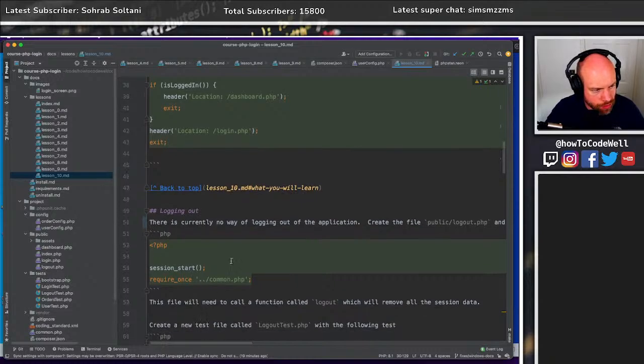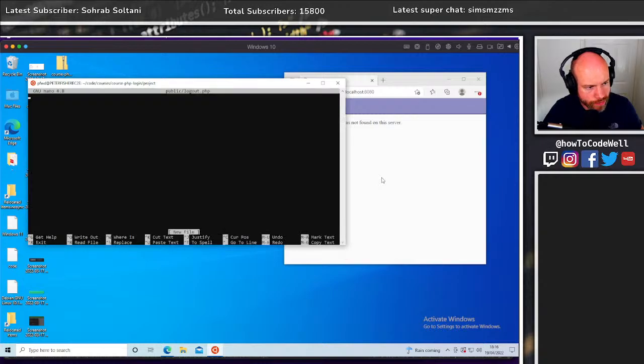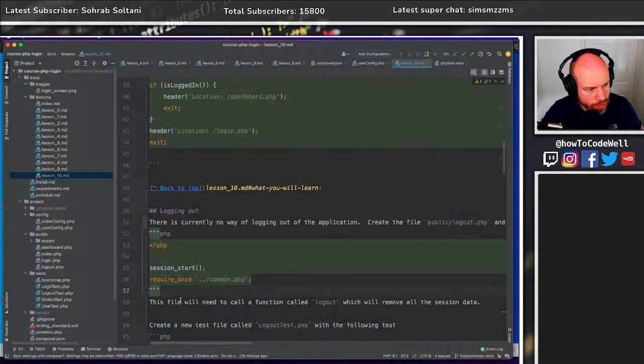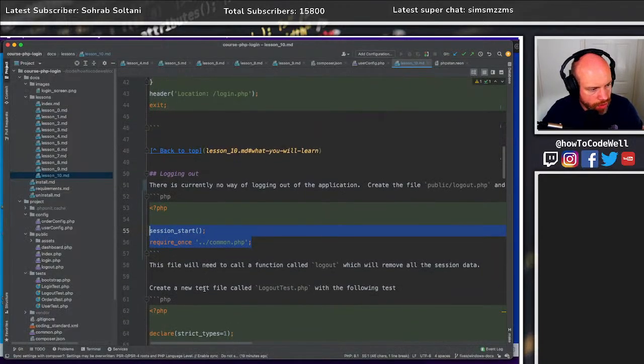Okay, so what we want to do is build another file called public logout.php. So I'm going to grab that for a second and then do a nano of logout. Good stuff. And then what we want to do is copy that again back in here. Boom. This file will need to call a function called logout, which will remove all the session data.